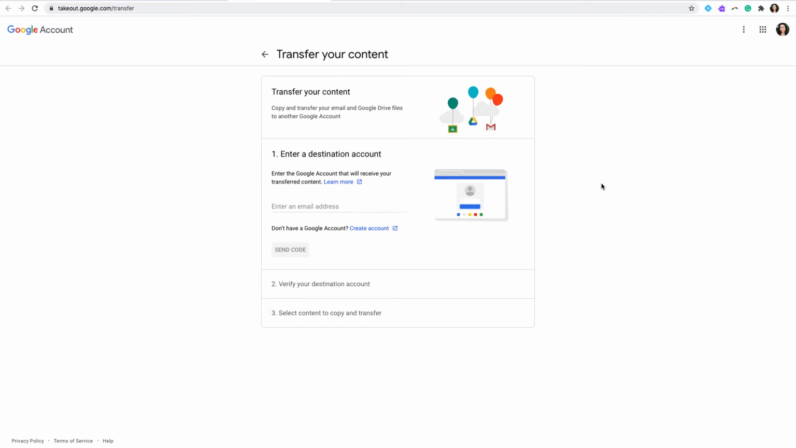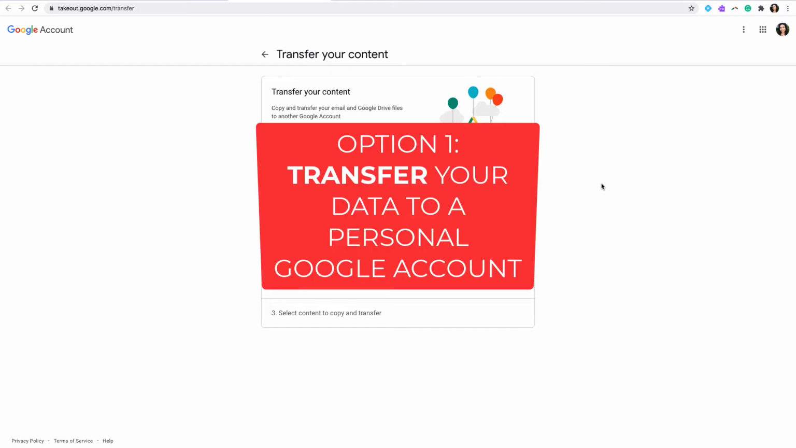Hi, in this video, I'm going to show you the process of taking your files from your Bullis account and saving them so you can use them later. Now there's two options here. Option one I'm going to go through is the simplest option, and that's a transfer. And that will transfer all of your Google Drive files and all of your Gmails, if you want, over to a personal Google account that you already have.